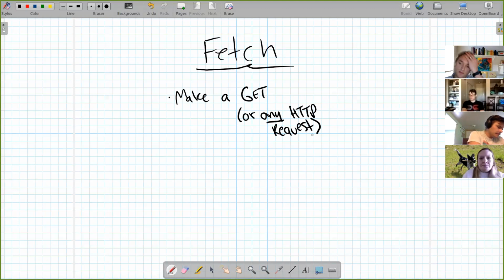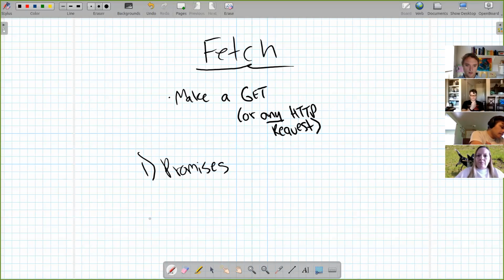Now, the thing that gets confused is two things that are maybe not as straightforward as REST client was for Ruby. First thing is promises. We'll talk about that in a sec. Second thing is we have to parse the response.